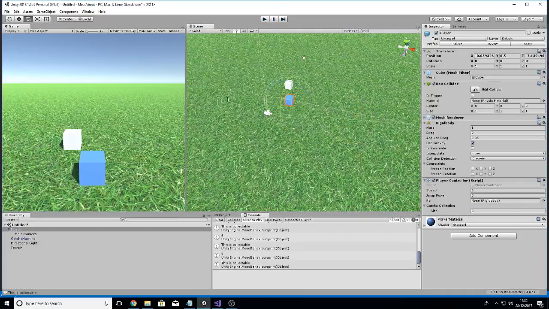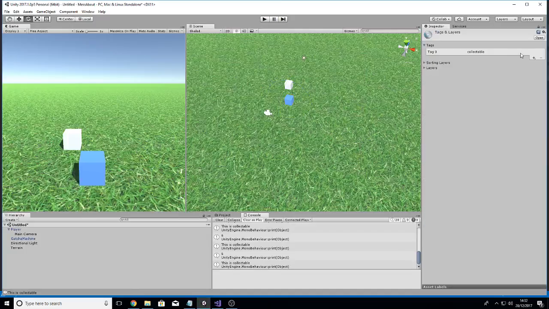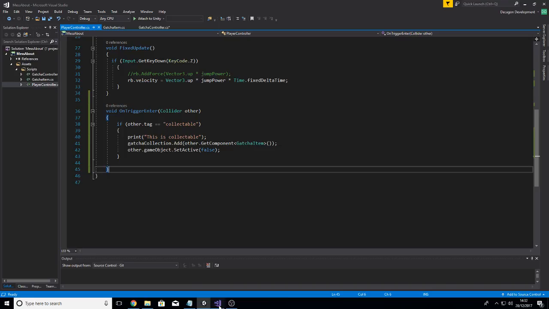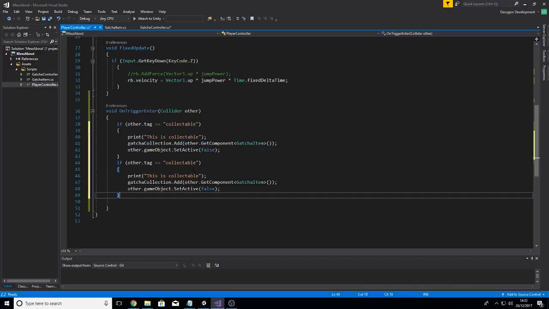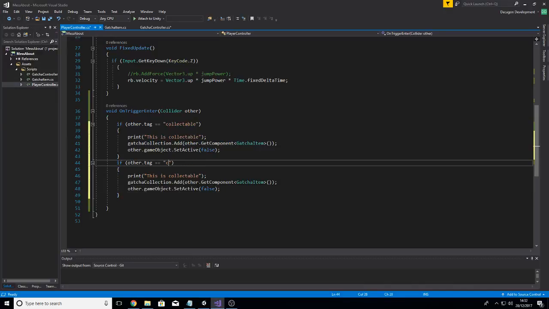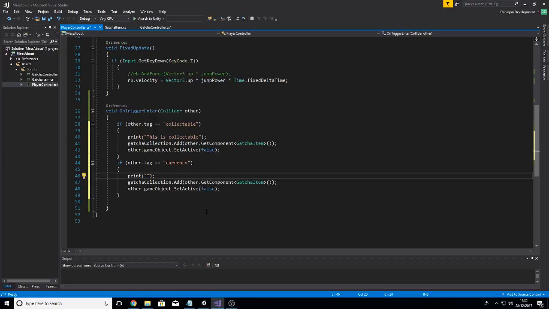Let's say we had it as currency. So if I add a new tag called currency, maybe take C to a small one again, just to go with the convention I'm using. So tag of currency. So now if I literally go over here and change this to currency, and then you've got some gold.